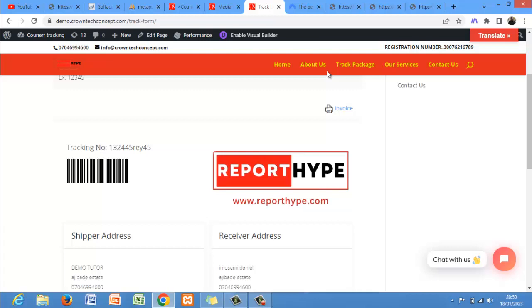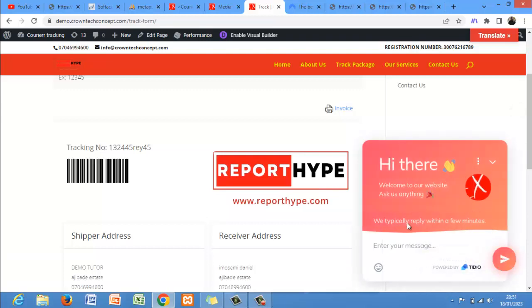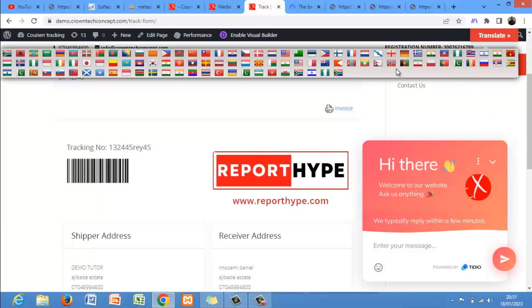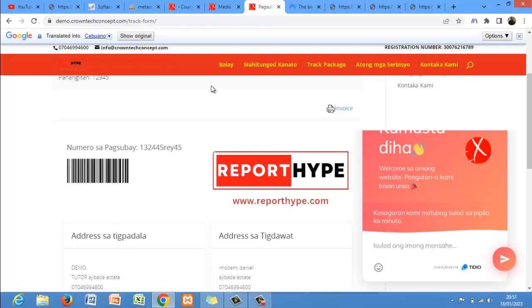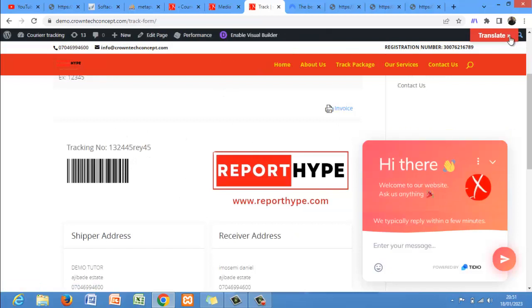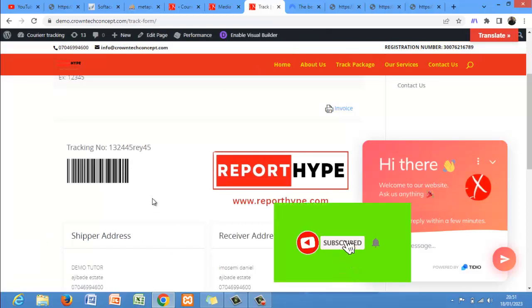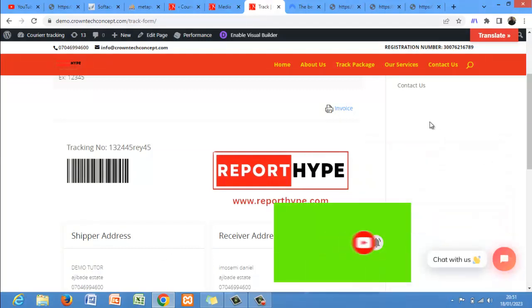Now one more thing before I go, we can see that it comes with these features. Your customer or your client will be able to chat with you. Then also you can translate it to a different language. Now let me just click on this language. You see that it's going to change everything. Can you see? Now if I cancel it, it's come back to English. So it is having live chat, and also comes with a translate button. You can see that this is a robust courier tracking website.